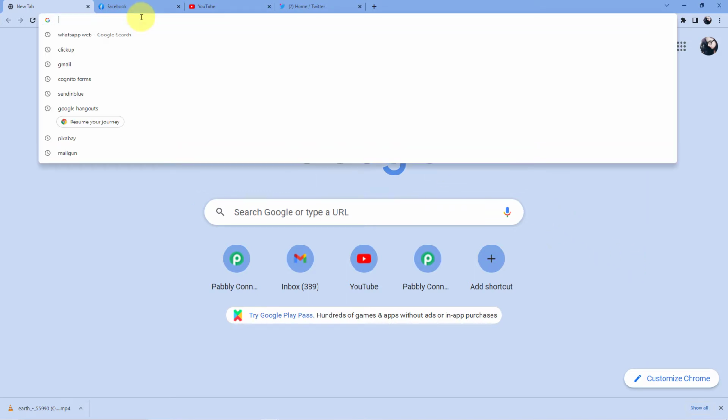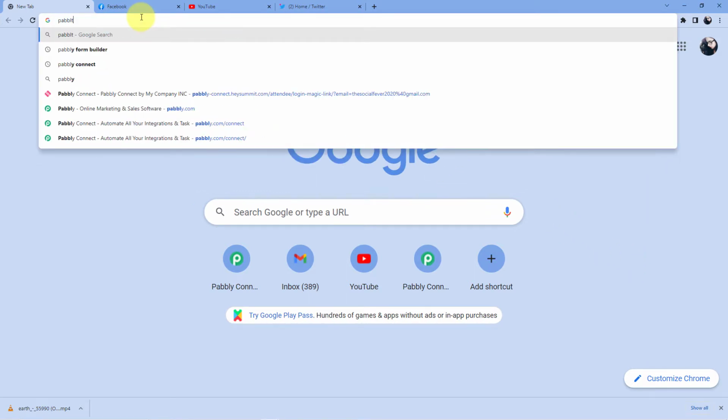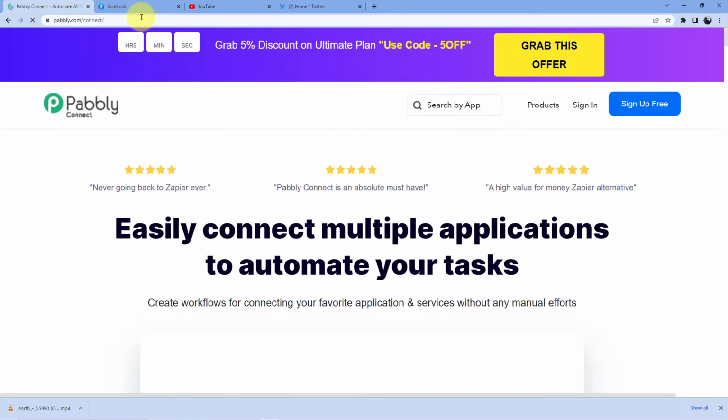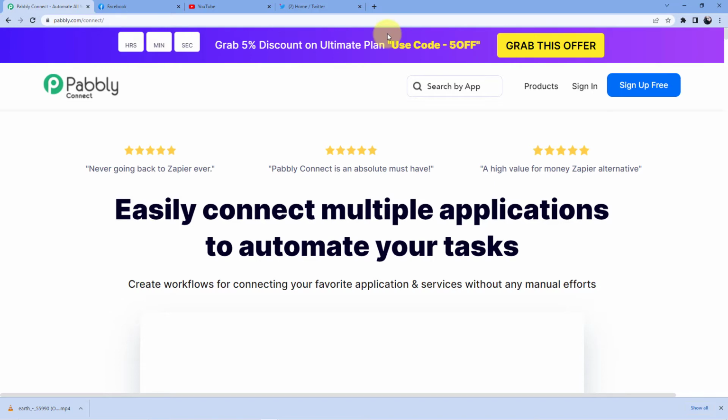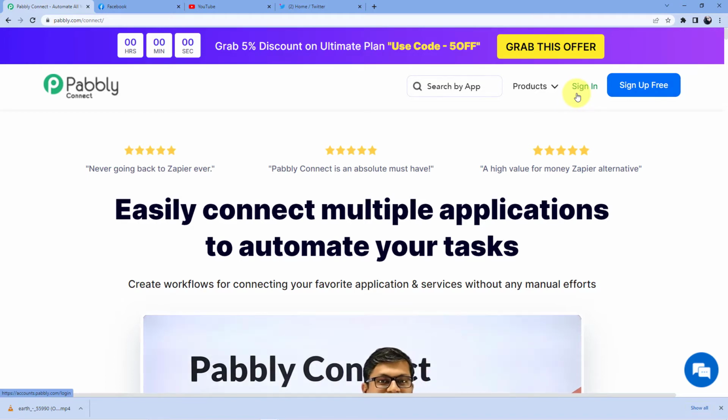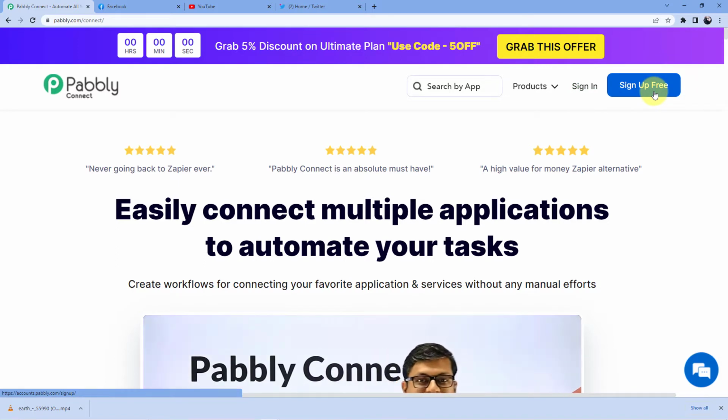So now I am going to go to my address bar and type in pabbly.com/connect, and as soon as I press enter, we will be redirected to this page. Here you have two options, either you can sign in or you can sign up. Signing in is very easy. If you already have an account, you can just go for sign in, and signing up is also very easy. It will only take 2 minutes to sign up.